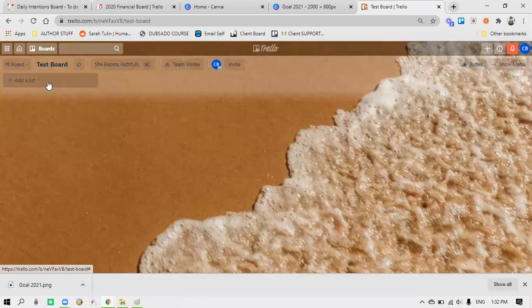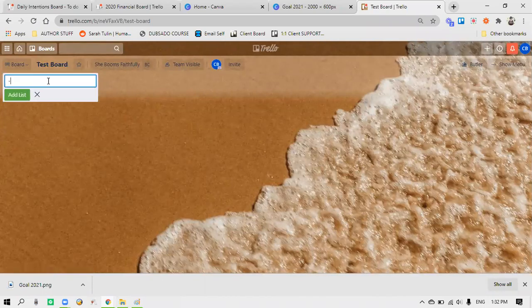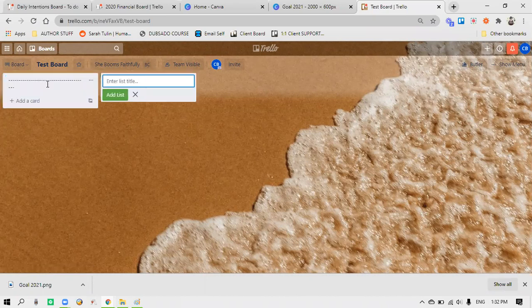So there is a list. What we're going to do for this training, we're just going to add a bunch of lines because we're making this board look pretty. We already know this is going to be our, oh, too many lines. This is going to be our goal 2021. So we don't really need to be writing it again.